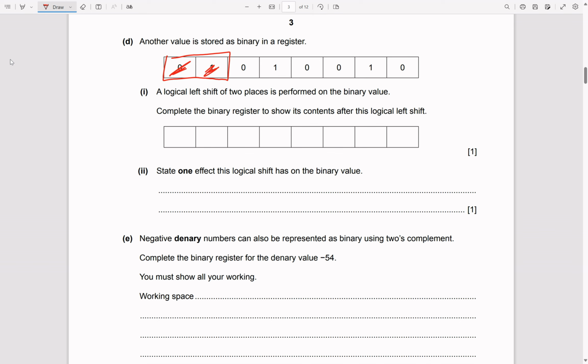These 2 are just going to get shifted off. Then all of these 6 are going to get shifted left 2 places, so let's just write those down. Now in these 2 empty positions, you're going to have 2 zeros shifted in. So that should be fine.